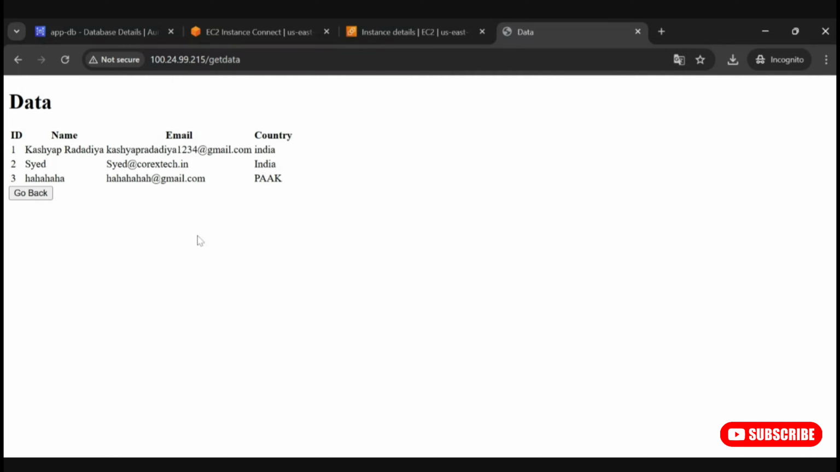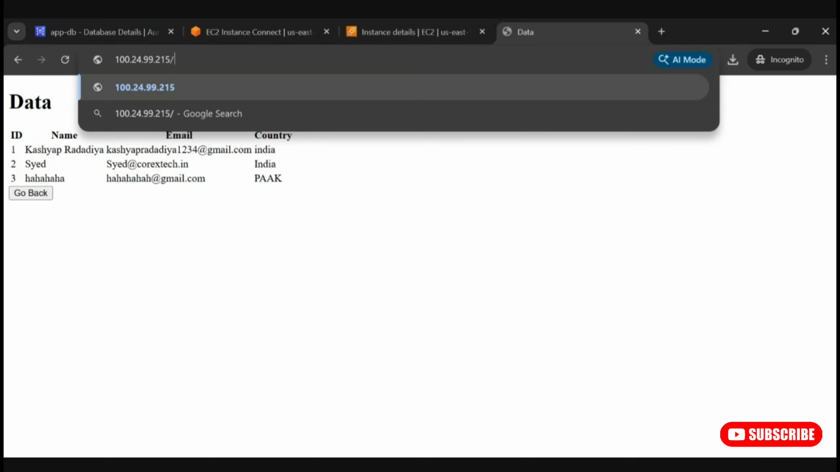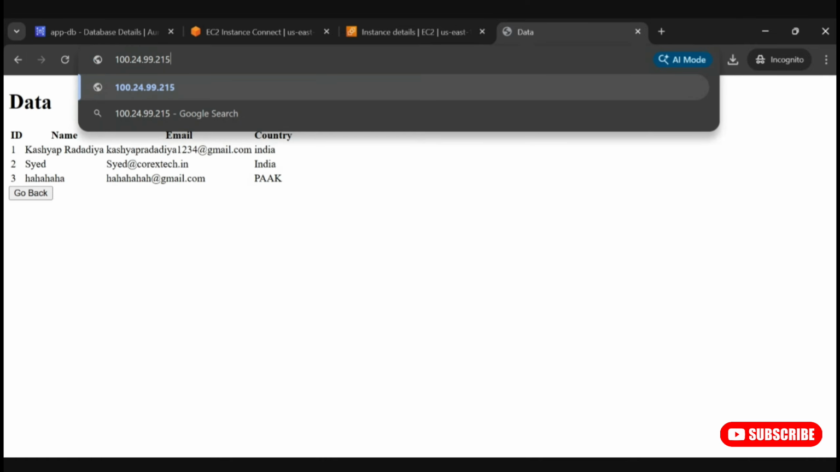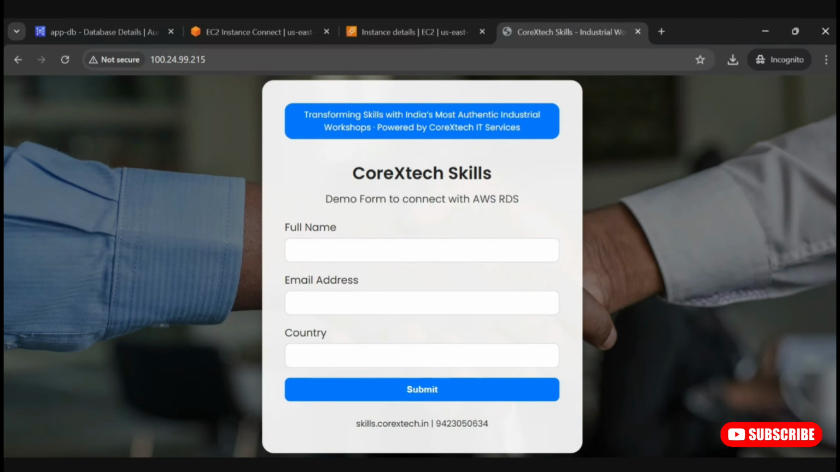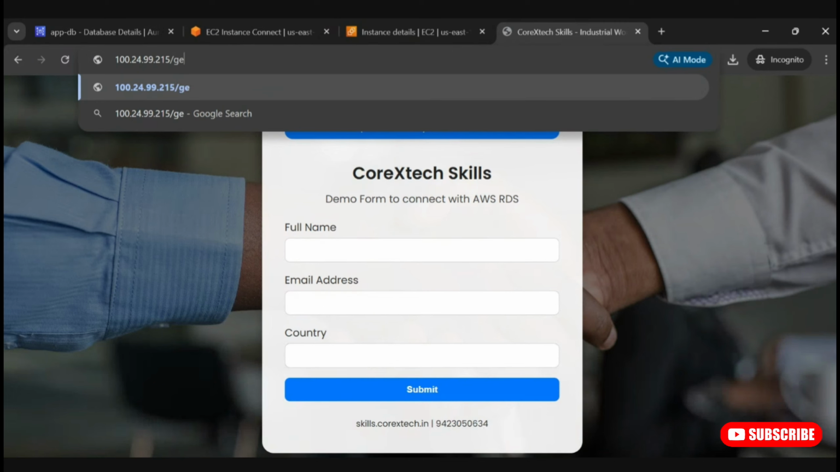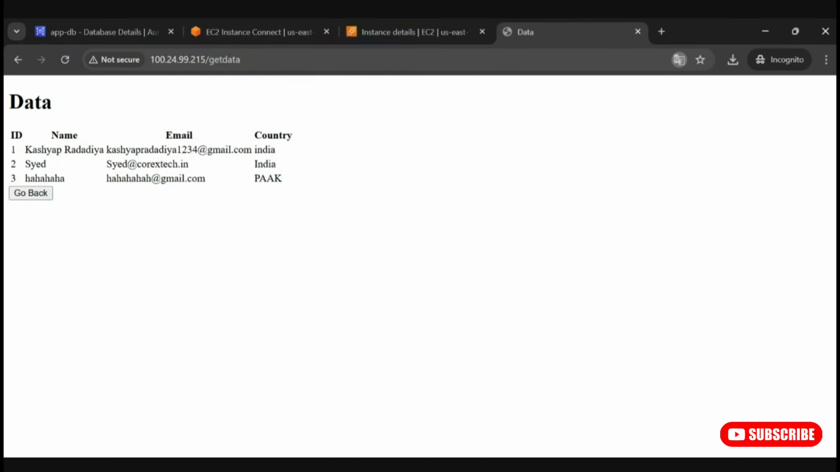See, Kashyap has tried, and this other entry has also tried to fill the form. So let me give this in the chat box, guys, so you can open it from your side and fill up the data, and you can see the data from the get data page. After filling, come here to get data. If I reload this, I hope I will get some more data. You guys will do it.